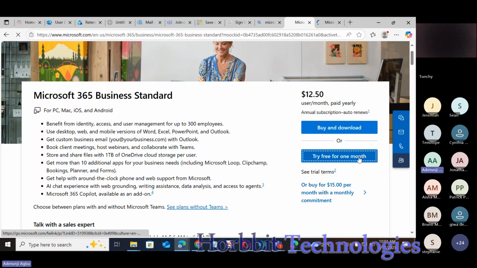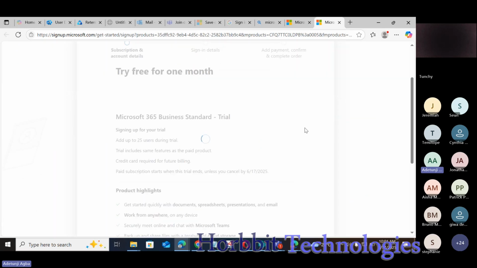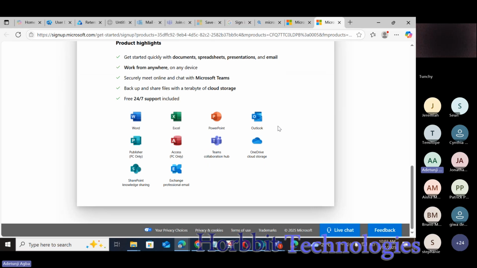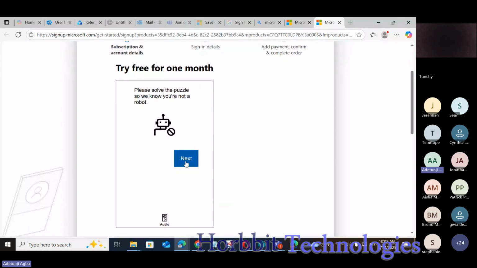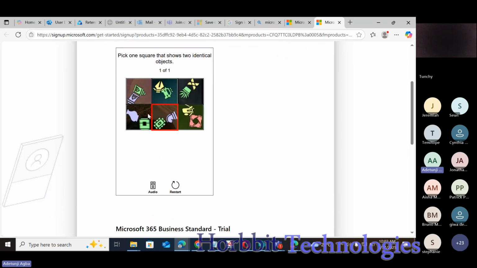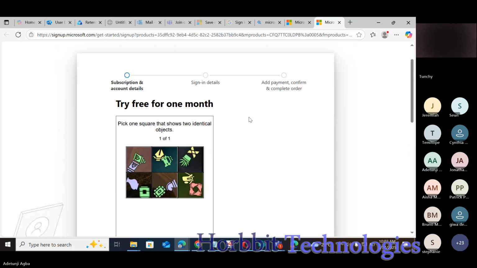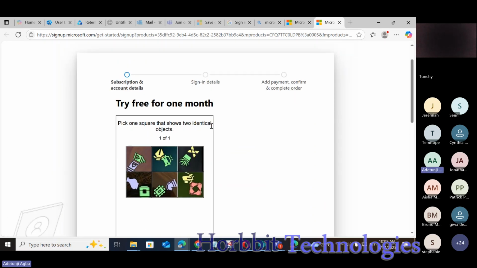It's going to take you through the process where you put in your name, your business name, the number of users that want to use it. I'm just waiting for this to come up so I can show you. So try for 1 month. Yeah. So these are the features available. Then you click on next. So you solve this puzzle. Solve the puzzle here. Identical. Try one square that shows two identical.